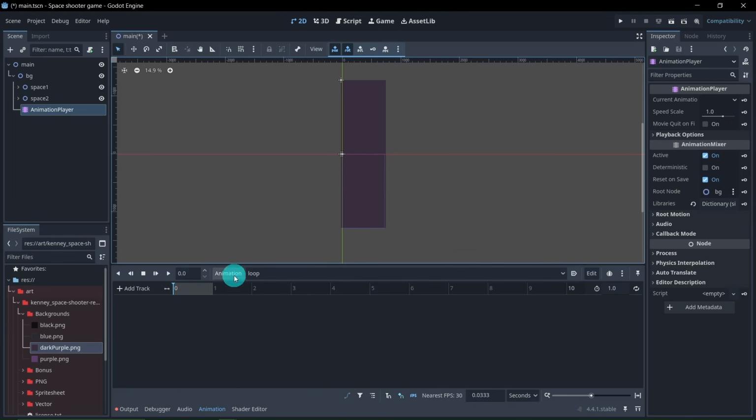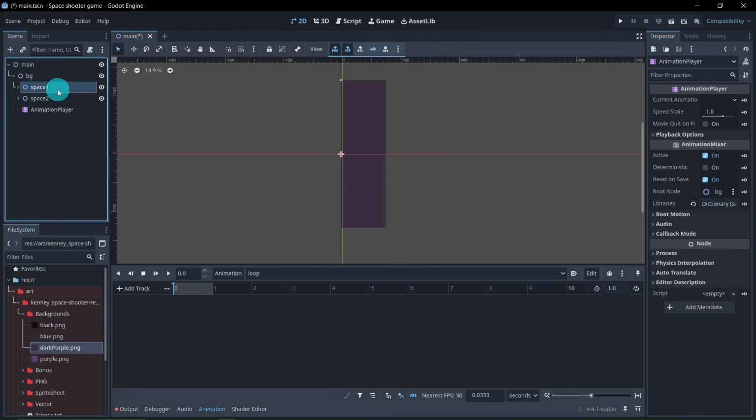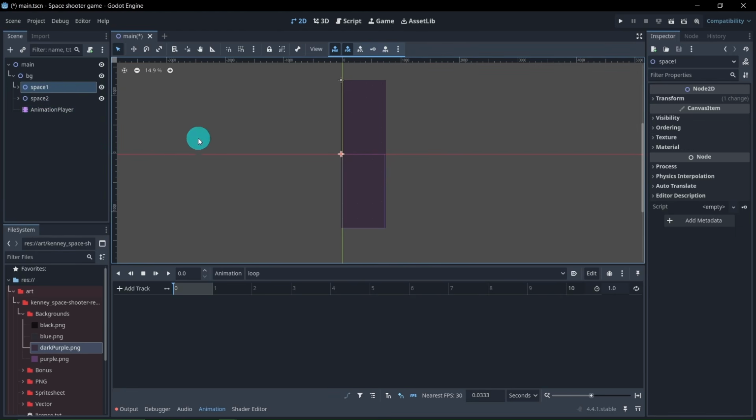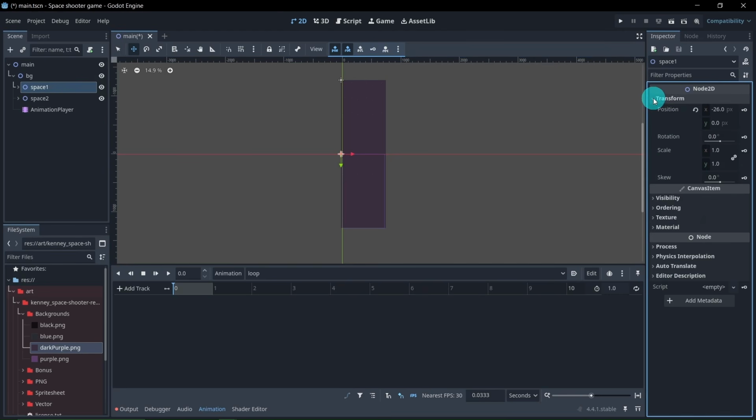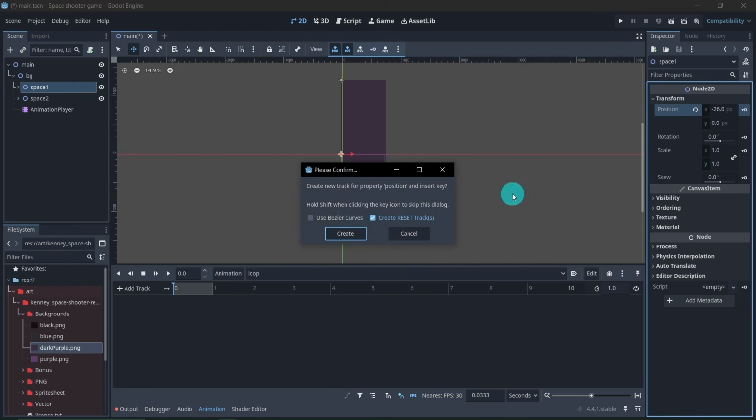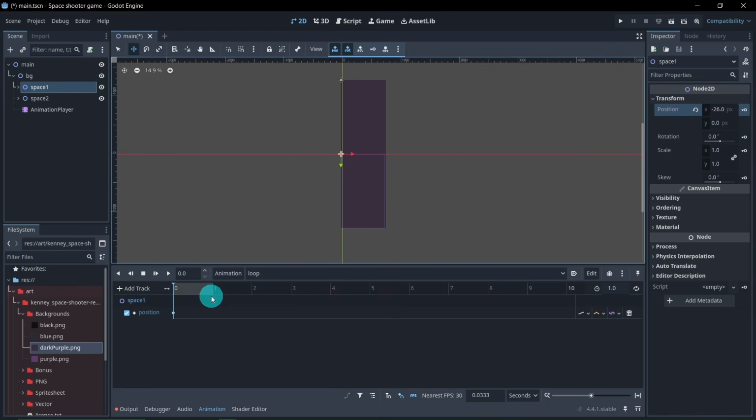And all we're going to do is we are going to go ahead now and select space 2 and 1. We can start with the space 1 to make things simple. And all we're going to do is go to our move tool. Now before we move it down though, we need to save that starting position. And how we can do that is simply go to the transform. And you're going to see these keys now. And these keys are going to mark a new spot in our set animation. So let's go ahead and mark that animation right here. Hit create. And as you can see, that is going to be the new starting animation.